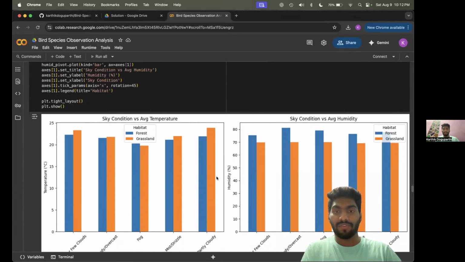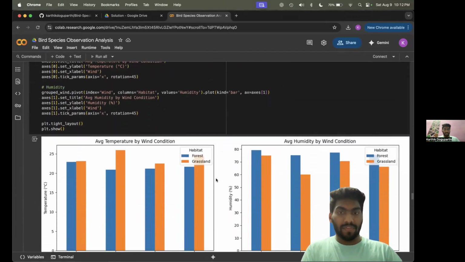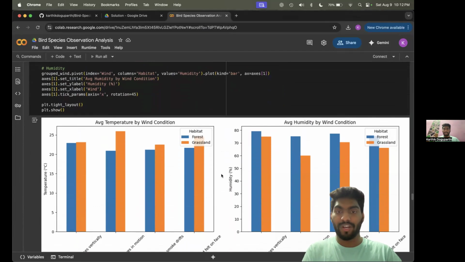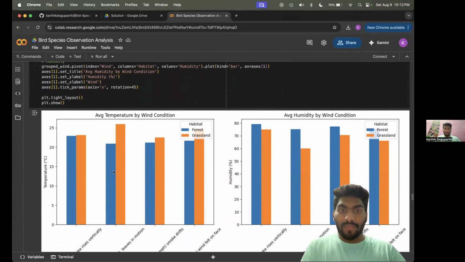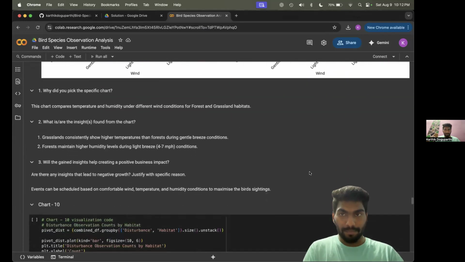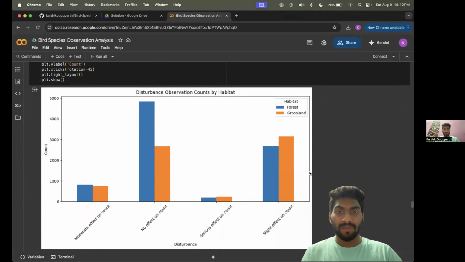This is the sky condition versus the average temperature and the average humidity. This is the average temperature and the average humidity based on the wind condition. We can see that mostly in grasslands, temperature is higher compared to that of forest, and humidity is more in forest compared to grasslands. And this is the disturbance observation count by habitat.